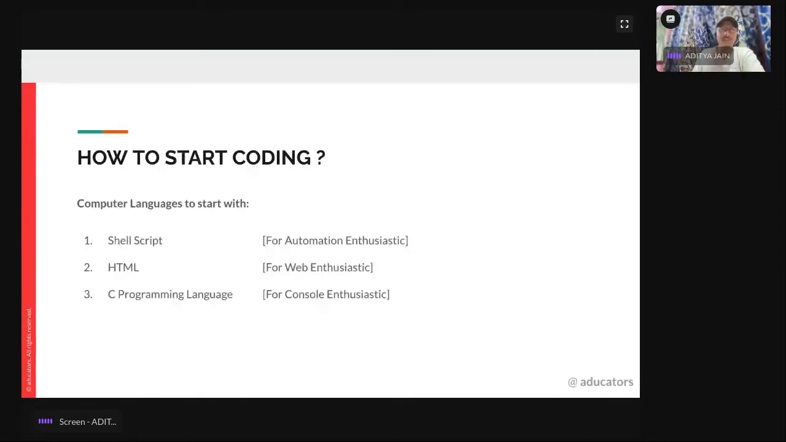Cool. So, computer language to start with. This is one of the questions that I get every time: which language should I start with? So to answer this question, be very, very sure. See, not all applications.